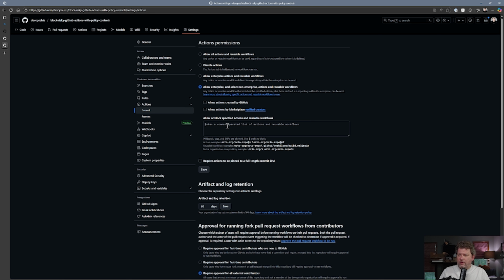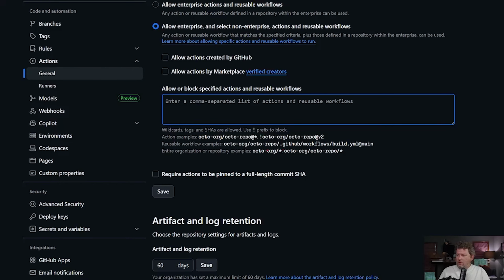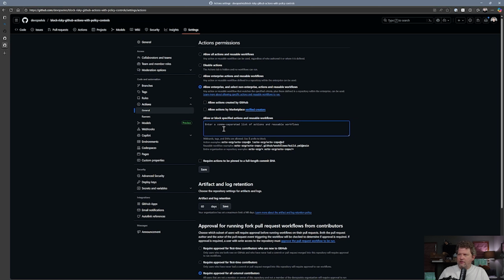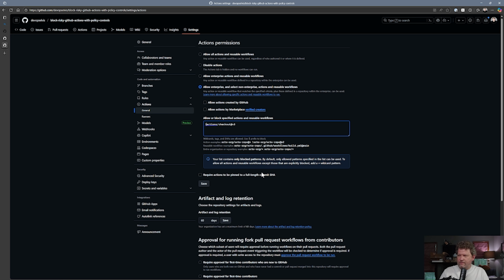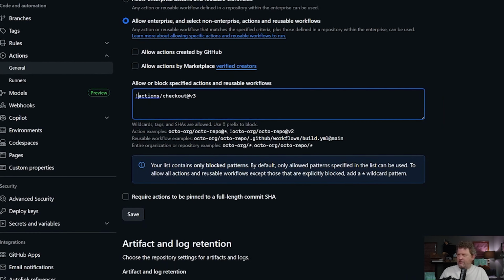But what we want to do is not just use this as an allow list, but now we have the ability to use an exclamation point to block actions that we want to make sure aren't being used. In this case, in the repository, or like I said, the organization or the enterprise. So I can come in here and I can say actions/checkout at v3. And if I put an exclamation mark in front of it, then that's going to block that action.